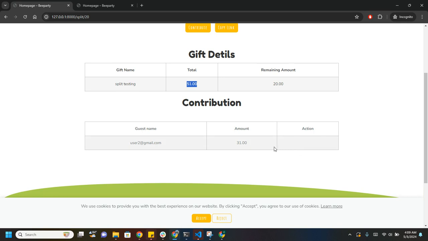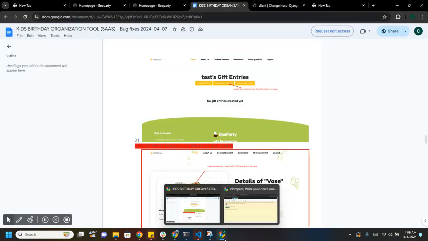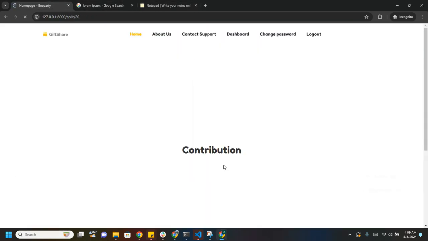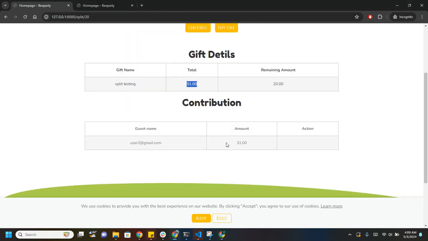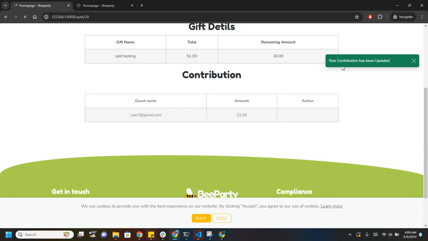Okay. Since I started the split, I cannot take action for myself. Okay, and this guy is the owner of that split, that list. I can delete that split whenever I want. Let's say I want to change my amount. I want to do 21 instead of 31. The contribution has been updated. Now it's 20 and you have contributed.